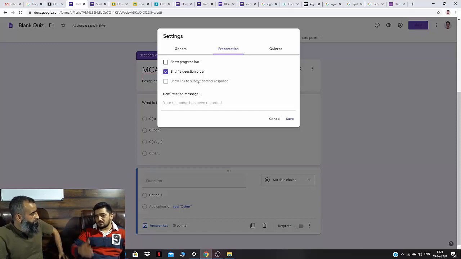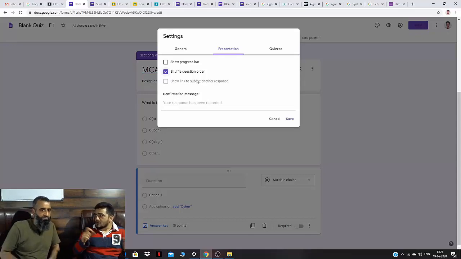So what Google has allowed with this option, shuffle question order, is that different respondents will get the questions in a different order. What's question number 1 for student A will be question number 10 for student B. If we do not number these questions, it will be difficult for the students to come to a consensus about which question they are talking about.